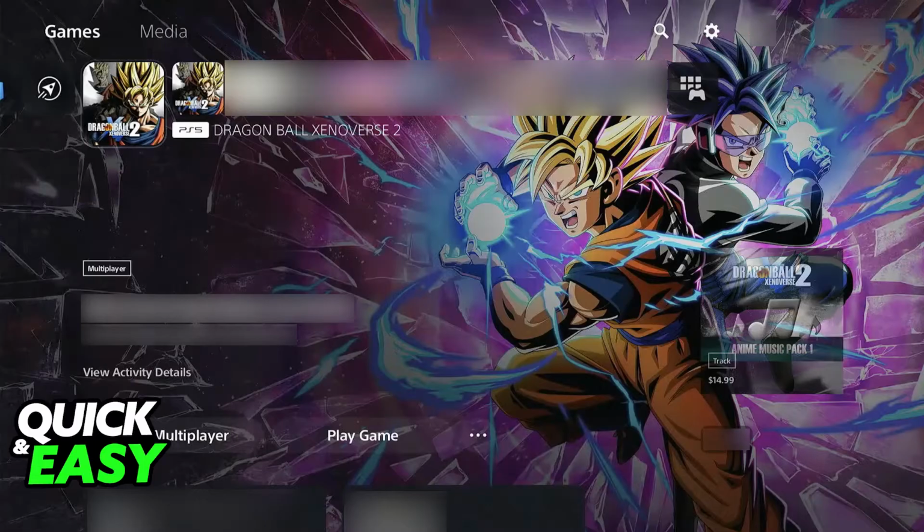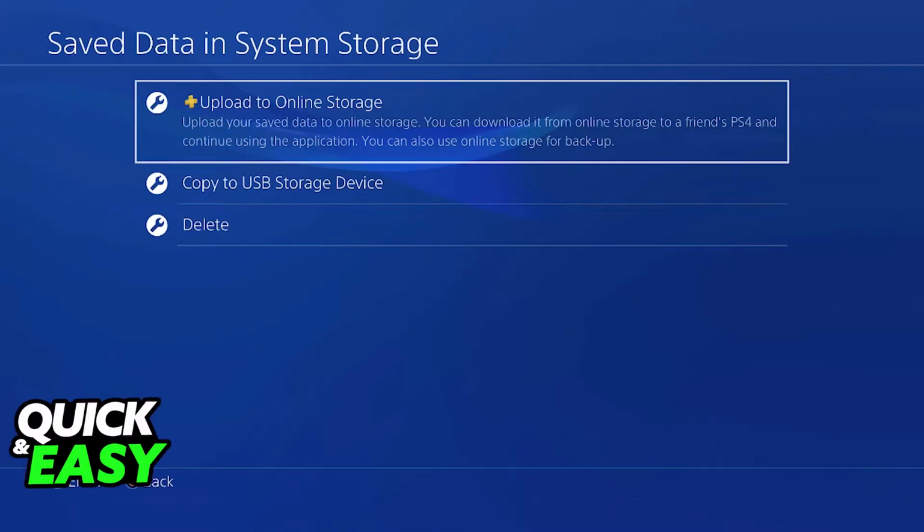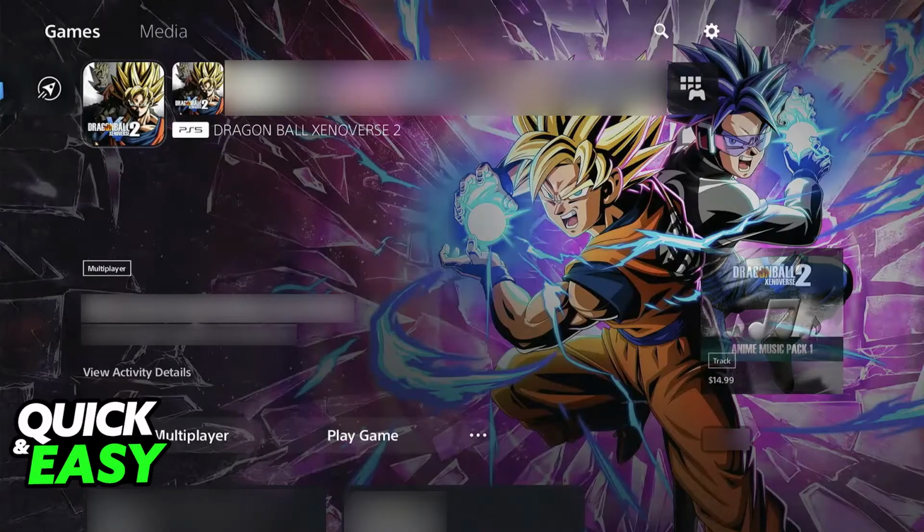The first thing to do is to ensure that cloud storage is enabled. Cloud storage is the safest way possible to transfer your data because if something fails, you will have a cloud save available to use as a backup, and you will be able to do it by going over to Settings, Application Saved Data Management, and usually you will find the option to upload your data to online storage. Just make sure that you uploaded all of your save from the PlayStation 4 version of Dragon Ball Xenoverse 2 into the cloud.